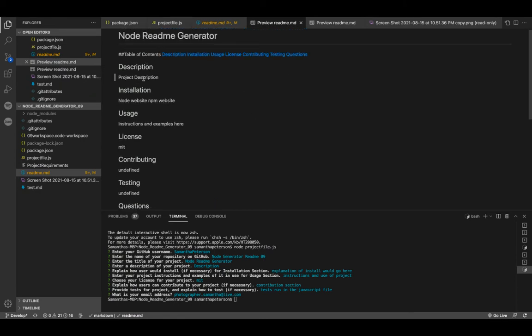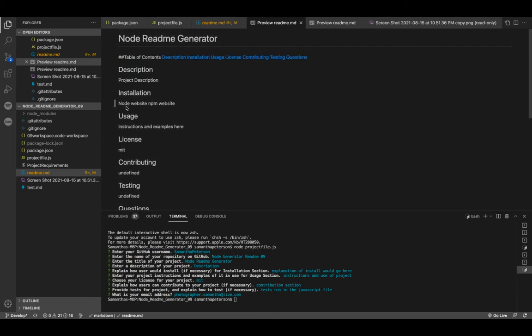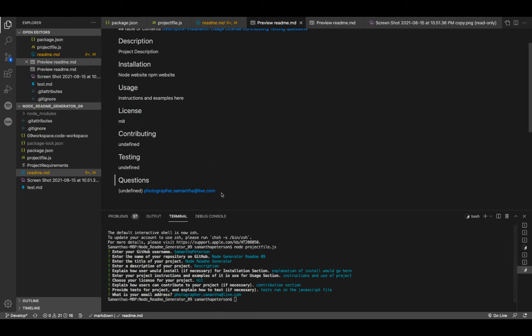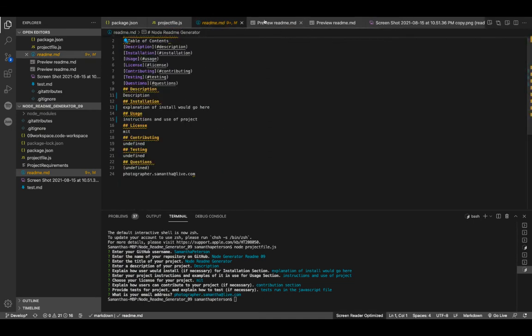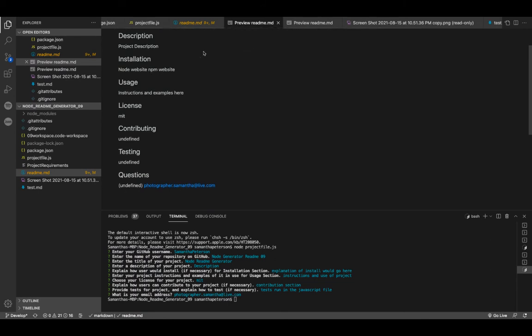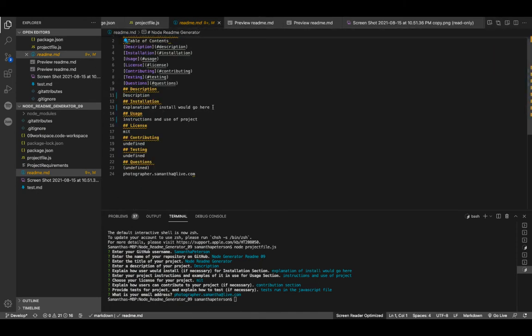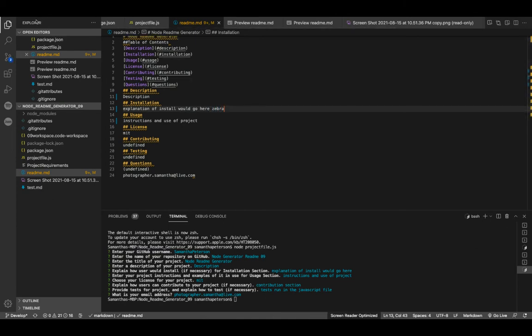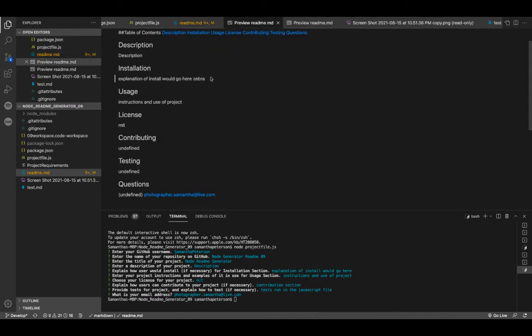You should be able to see all of the sections and then your responses to the questions that were asked of you in the integrated terminal. This looks a lot cleaner for me to look at here than on here, so that's why I like doing the preview. Then you can go back here and add in things that you want it to say. So if I put zebra on installation and save it and come back here, we've added zebra on there.